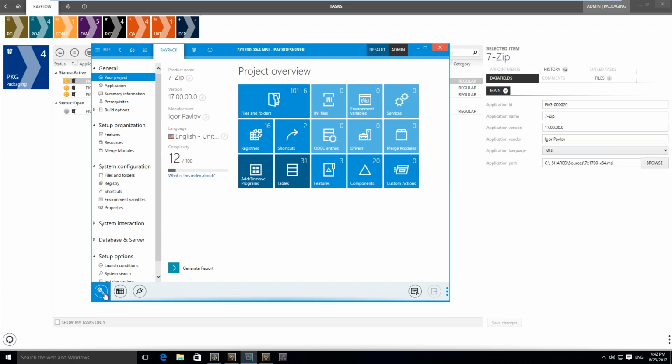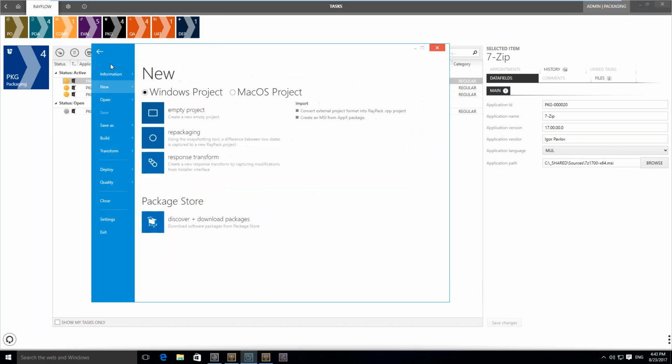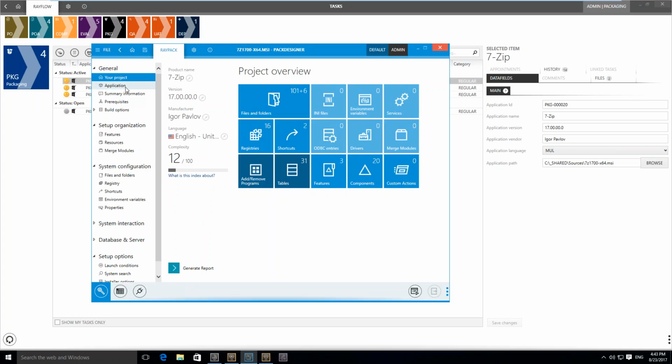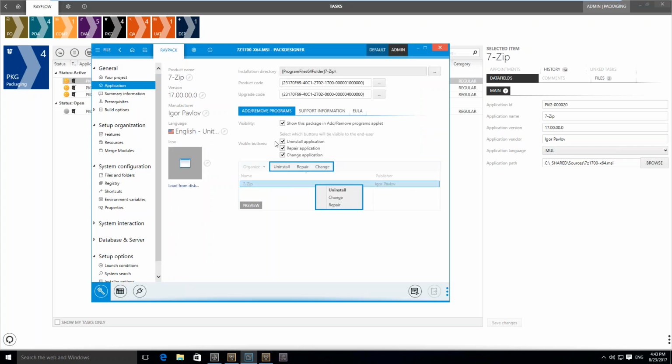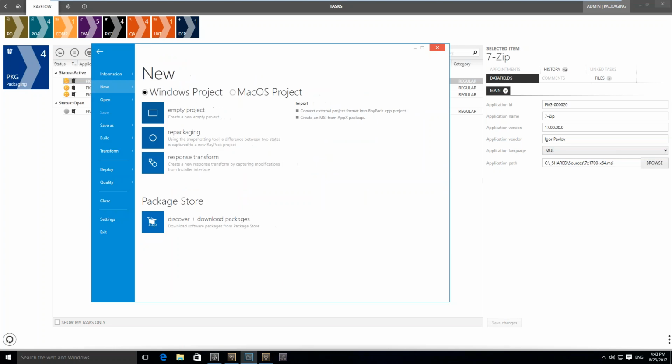Now, let us do some work so that we can upload this package to the RayFlow. I will use some concept which was already present in previous version of our packaging tool, which was called Reusable Template. And I will just simply import one to change the behavior of the add remove programs. So it's pretty much all about these three buttons here: uninstall, repair, and change. While I can do the changes manually, it's always a better idea to have this saved in a template and then just simply apply this template to all possible types of packages you might be working with.